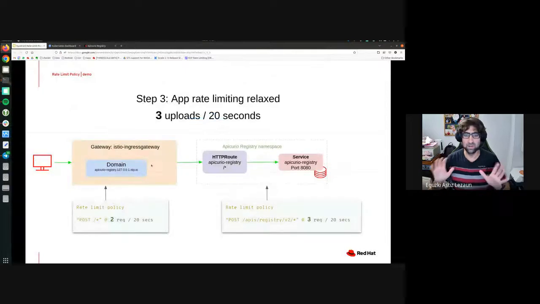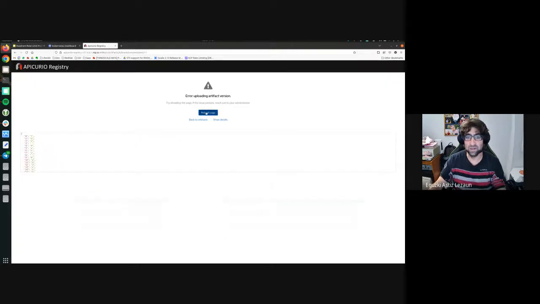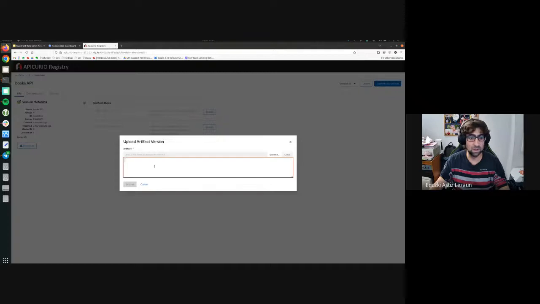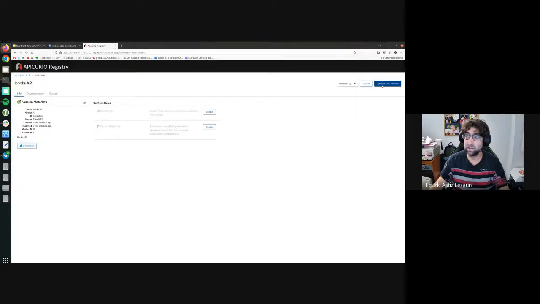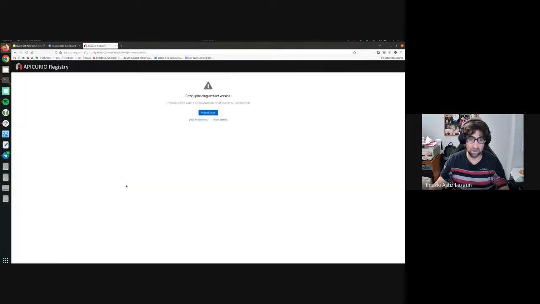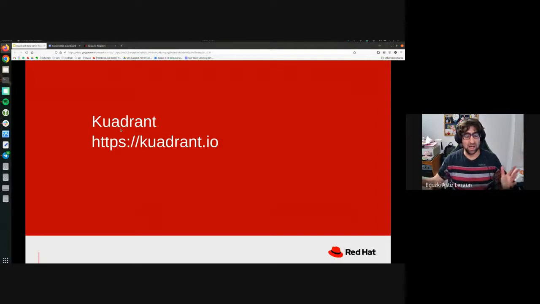So the picture is the HTTP route is rate limited to 3 requests every 20 seconds, although the gateway says 2 requests every 20 seconds. So the effective one should be 2 requests every 20 seconds. If I go to the Apicurio registry, I try to upload 1, 2, and the third one is failing because only 2 are allowed. The rate limiting happens at the gateway level. And that's all.